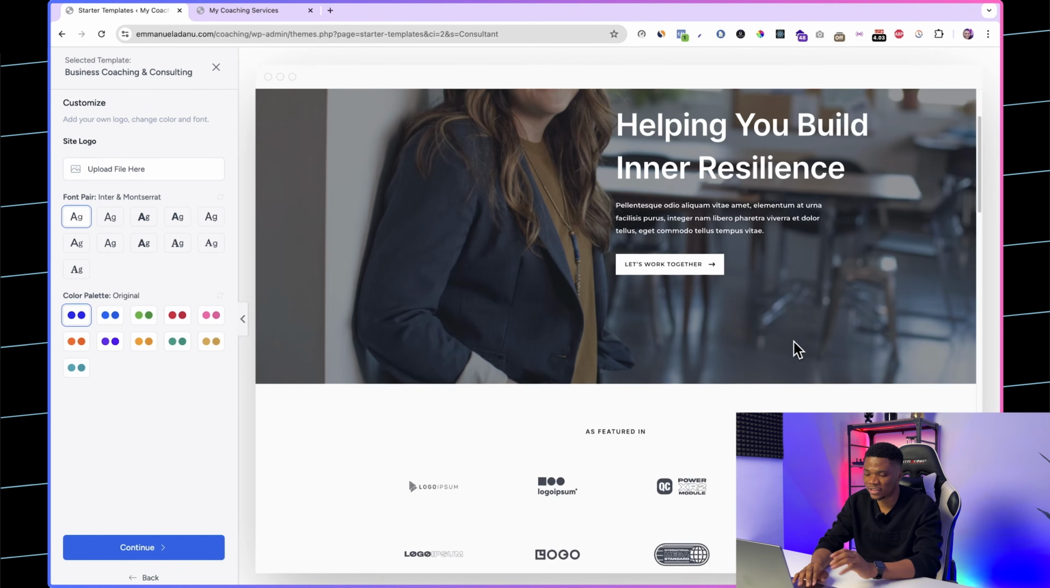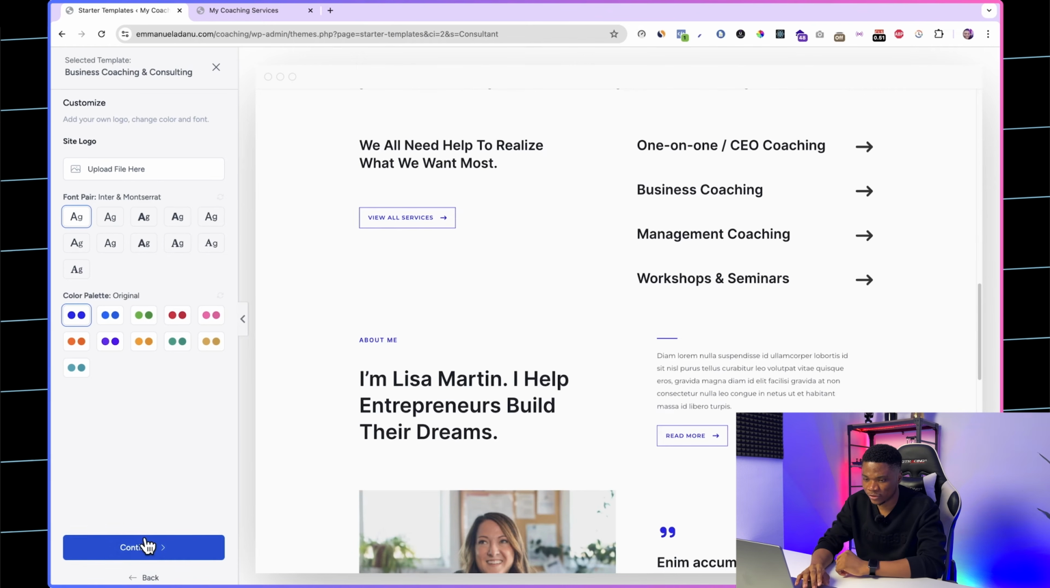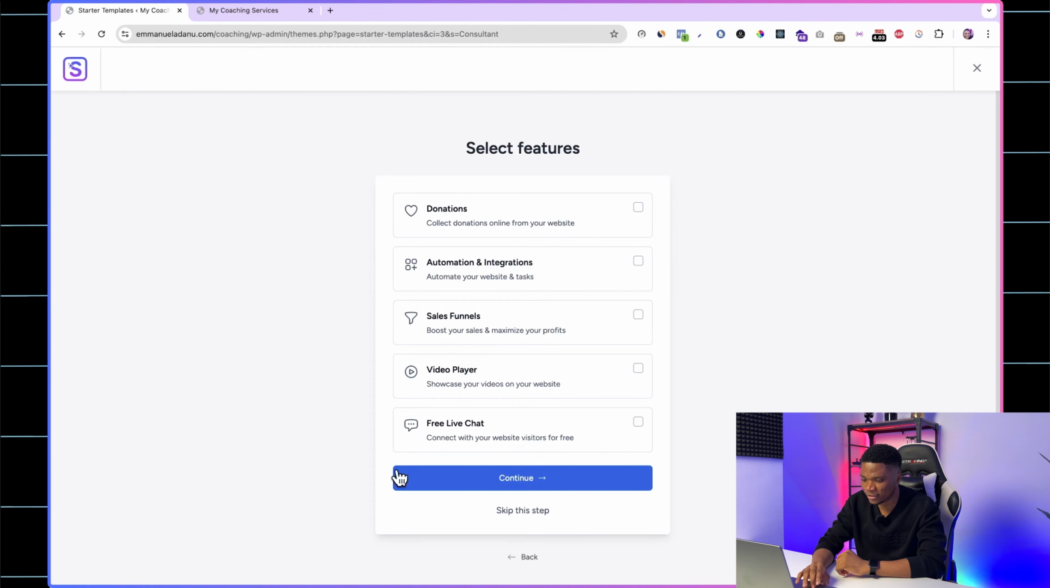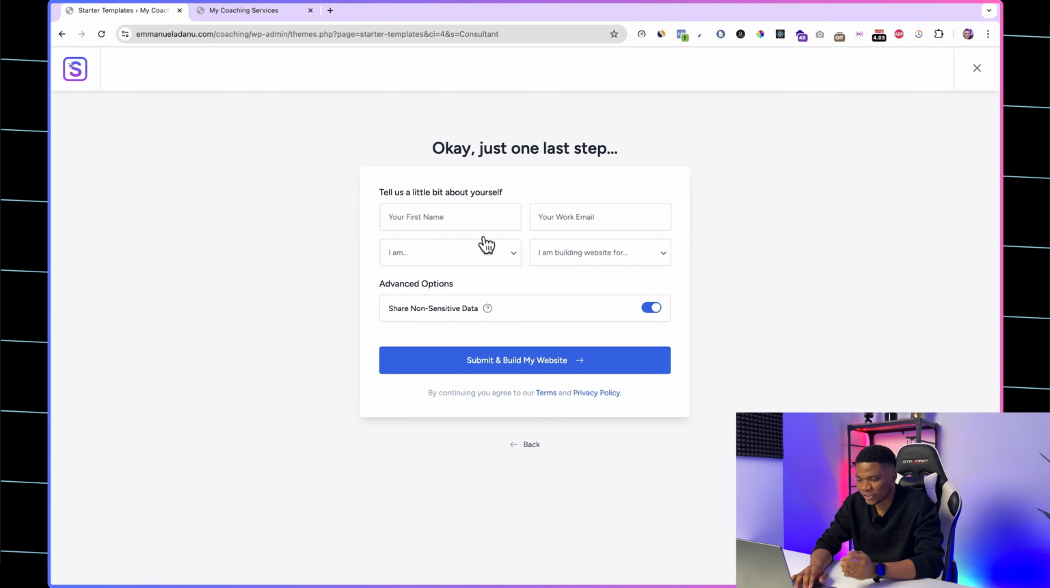So you can change everything, images, the text, the fonts, and all of that. So I'll just click continue. You can start customizing it from here, but I'll just skip all of this part. I am going to also skip this step to select features. Then tell us a little about yourself.